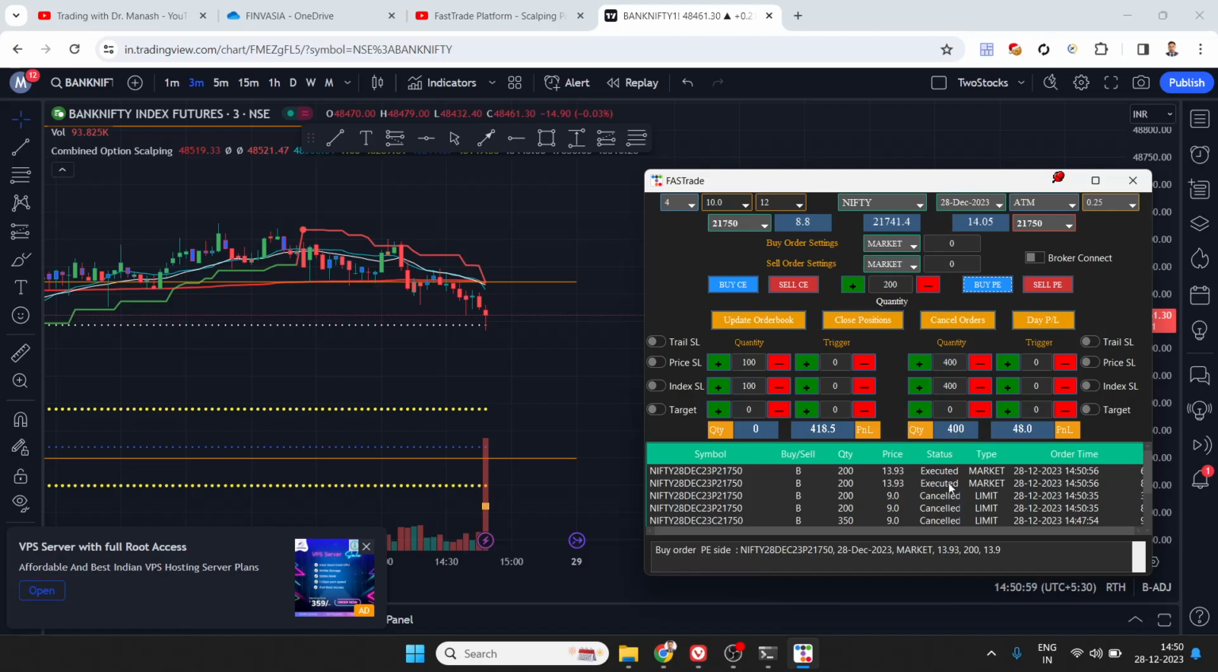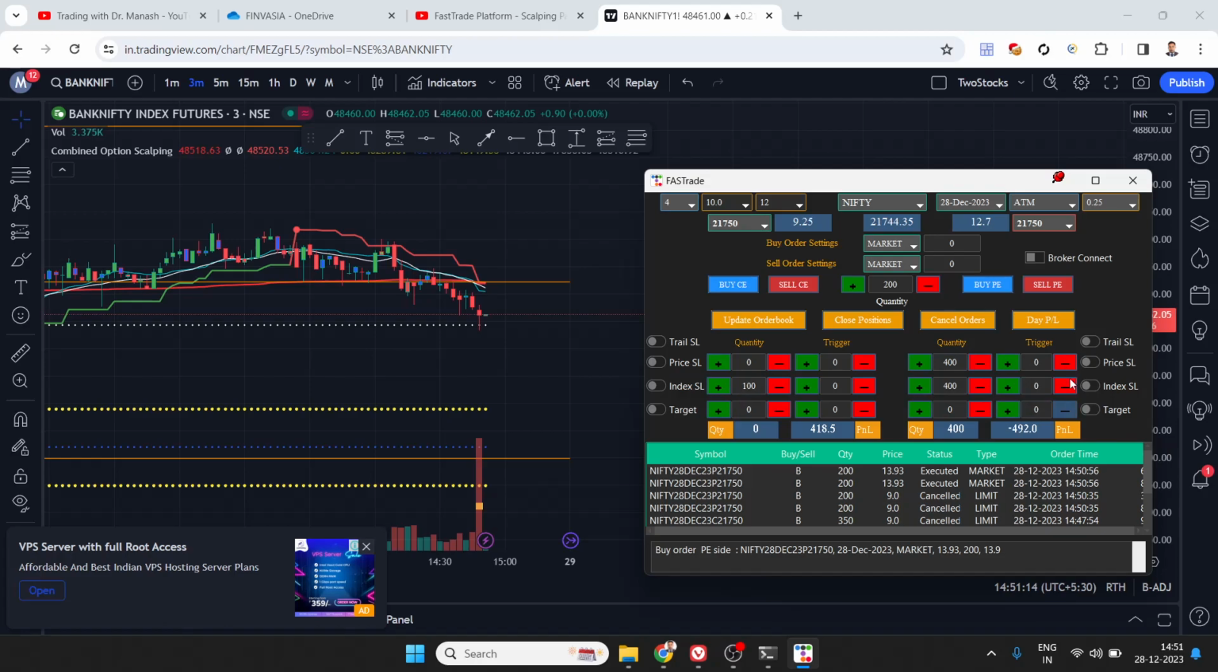Okay, I have 400 quantities open here. Now let's place a stop loss. The first kind of stop loss that you can give is a price stop loss. When I place a price stop loss, sorry, you cannot place it here because your order is open here. So you have to click this one. Once you click this, you see the quantity, 400 open, it automatically fills it up. You don't have to fill it.